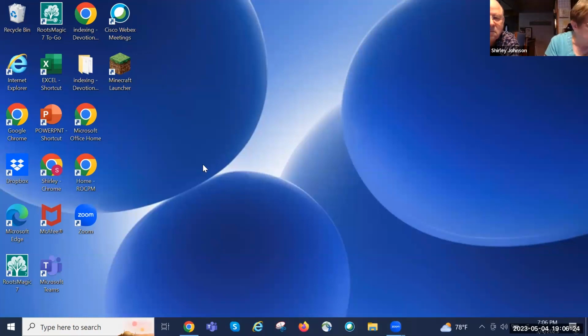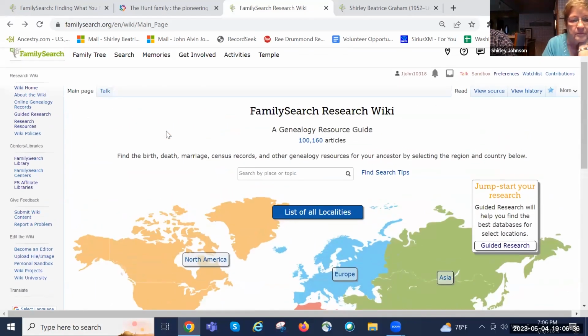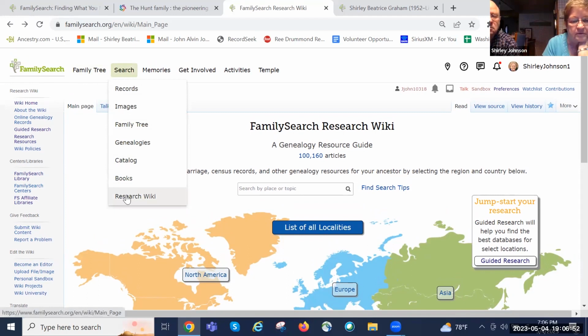All righty, the first thing I wanted to talk about, and I know Sister Pilgrim gave a class last year on using the FamilySearch Wiki, but I still don't use it very much, and I know it has tons of good information for us. The way I got here is up at the top: FamilySearch, go to Search, and then go to Research Wiki.